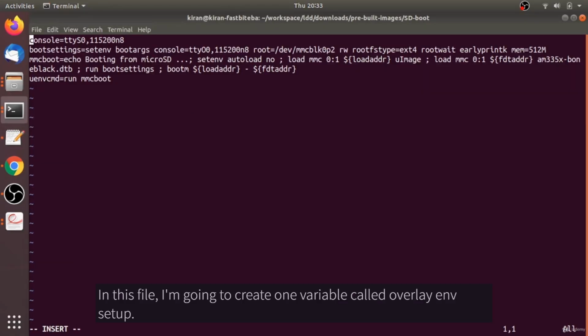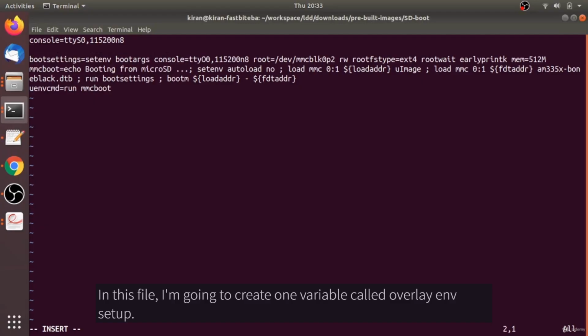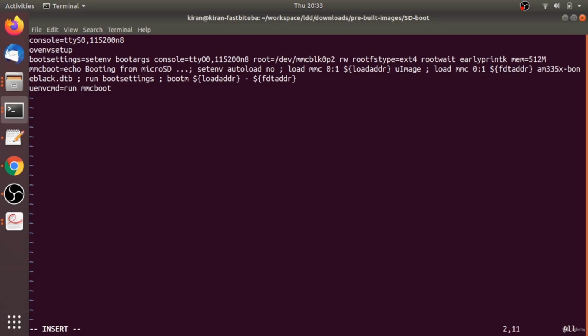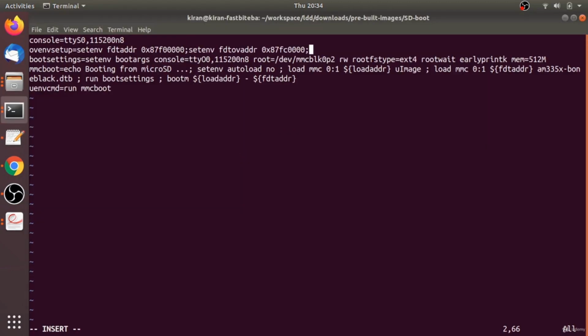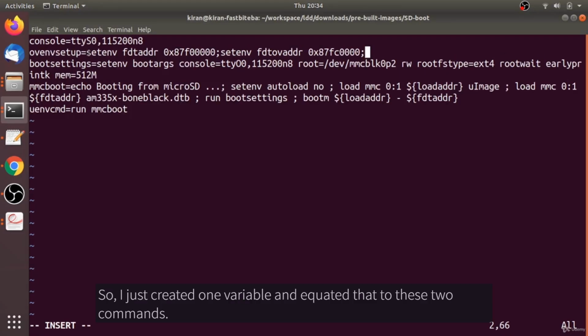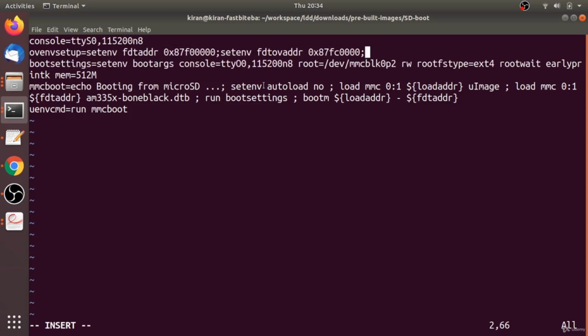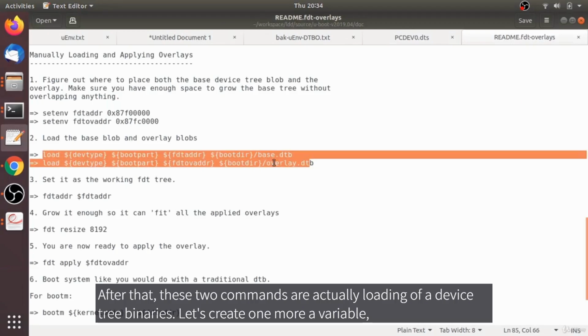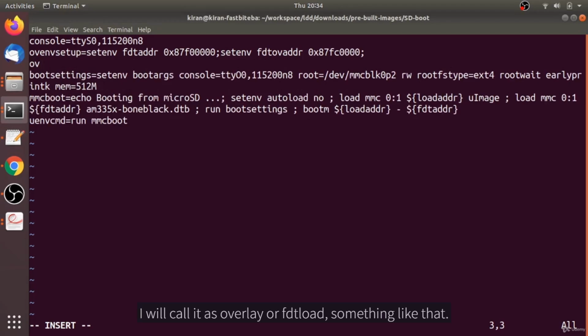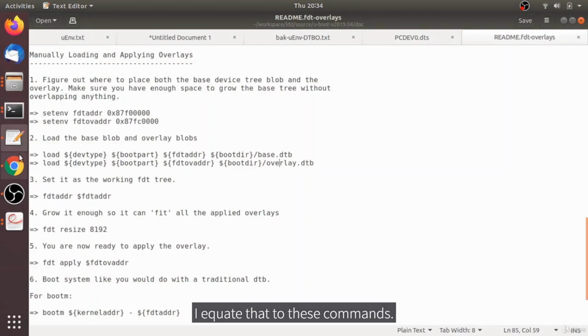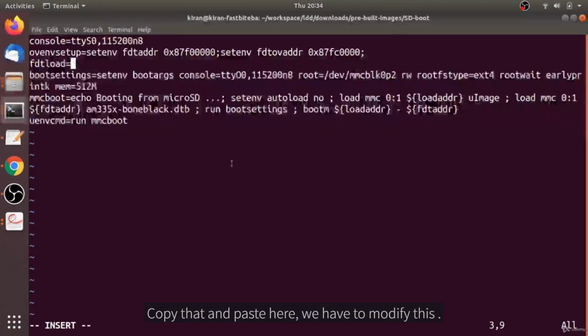Let's do one thing. In this file, I'm going to create one variable called overlay_env_setup, and I'm going to equate this variable to few commands. First command would be this, semicolon, and this will be the second command. So I just created one variable and equated that to these two commands. After that, these two commands are actually loading of device tree binaries. Let's create one more variable. I will call it as overlay_fdt_load, something like that. I equate that to these commands. Copy that and paste here.